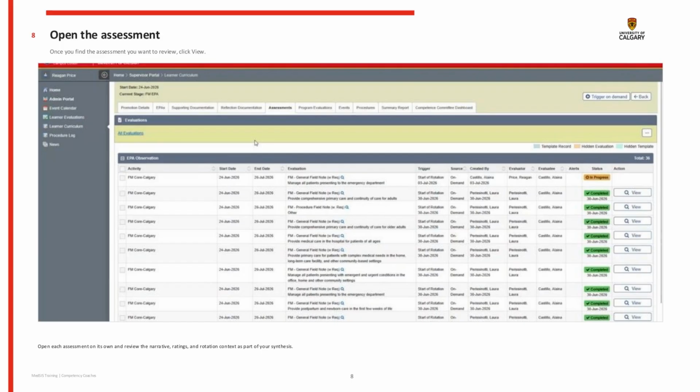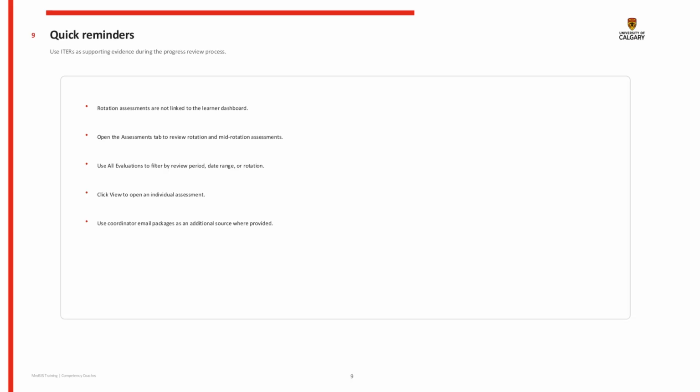Here are some quick reminders to guide your progress review process. Remember that rotation assessments are not directly linked to the learner dashboard, so always open the Assessments tab to review them. Use the All Evaluations filter to efficiently sort by review period, date range, or rotation. To access the full details, click View on any individual assessment. Finally, incorporate any additional coordinator email packages as a supplementary source of information when provided.